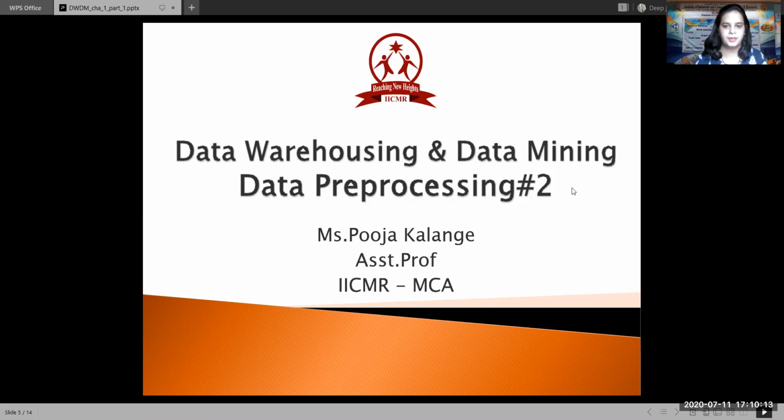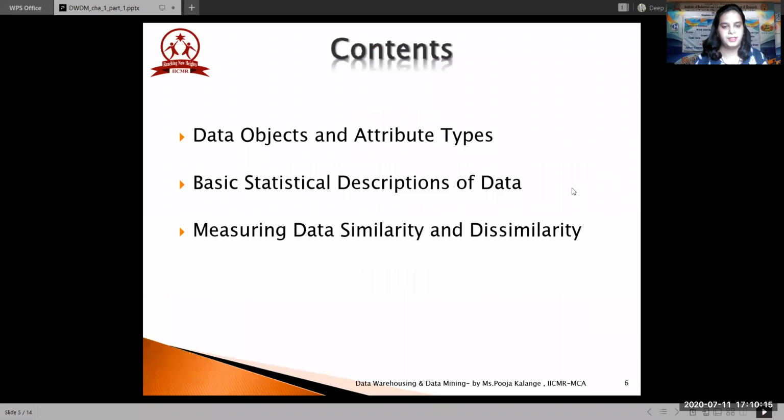If you remember, in our previous presentation, we studied the different data sets, which were record data sets, graph and network data sets, then the video data set. These were some of the data sets we've already studied in our previous lecture, including ordered and unordered data sets. Now we will be seeing what data objects and attribute types are.